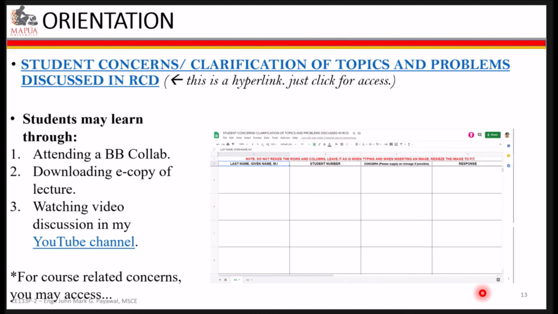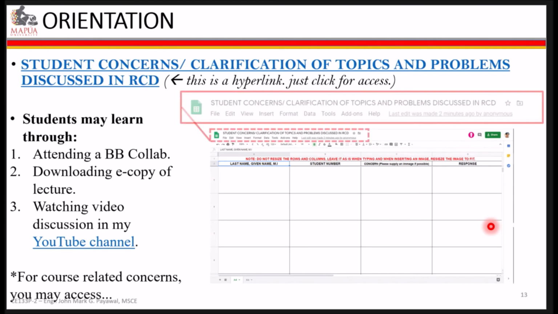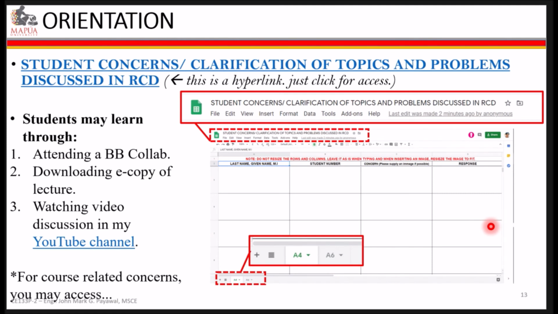that is a hyperlink. You can just click this once uploaded in the lecture corner of Blackboard, and from there you would see your name, your student number, and then the concern. The concern may be via text or via picture or snip, and then the response is the one I will be supplying. Kapag meron kang tanong, gamitin mo na lang yung Google Sheet para makita ko kung ano yung mga clarifications or questions na gusto mo. And take note that it is by section. So A4 and A6 will have access to those, and only I can give the response.